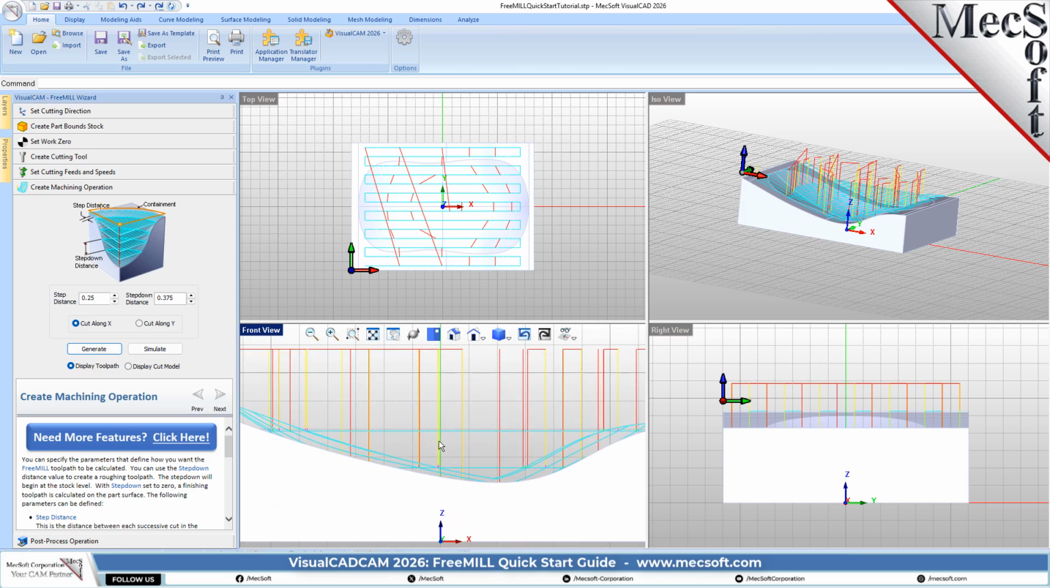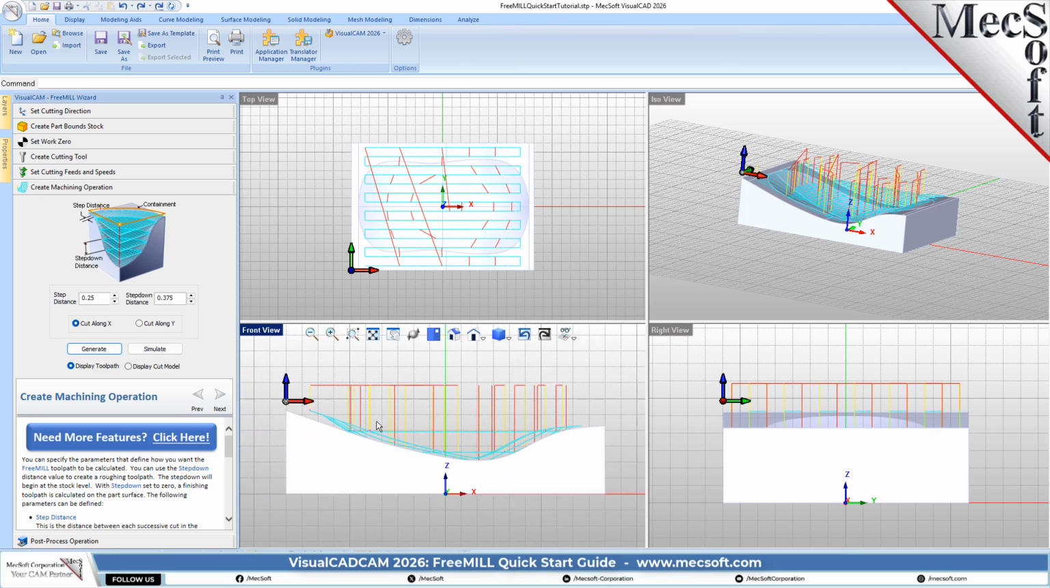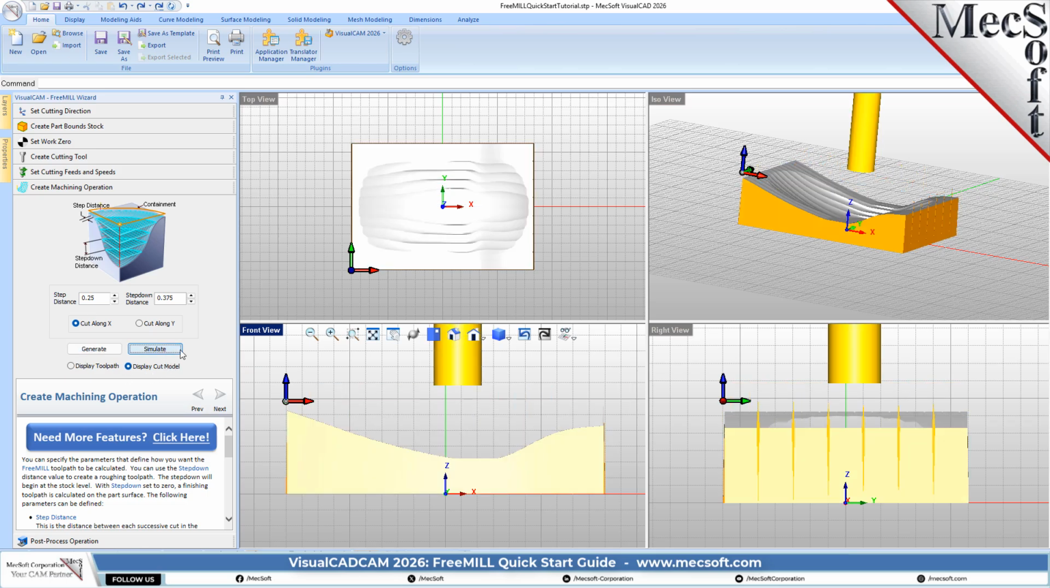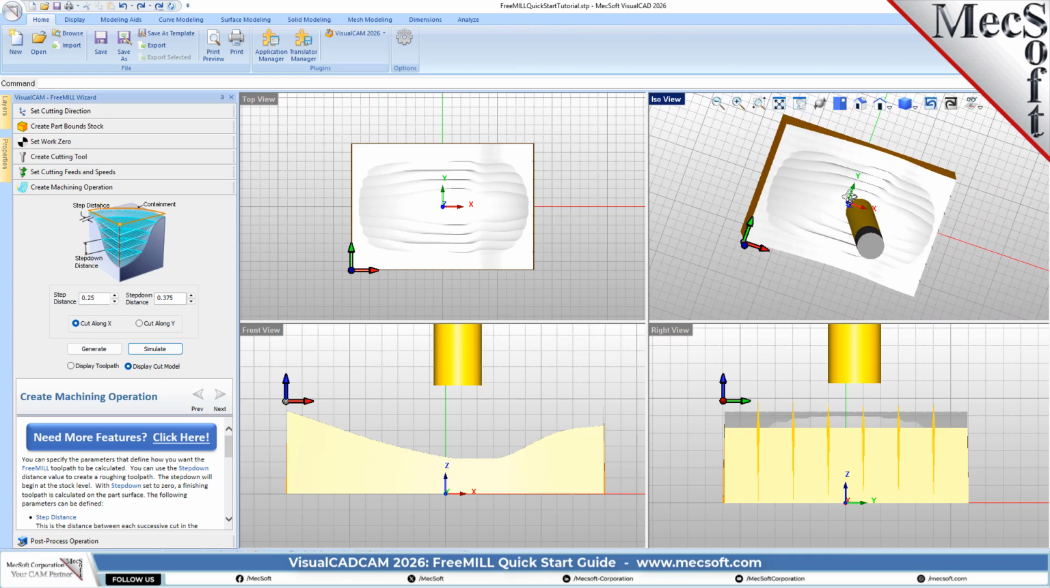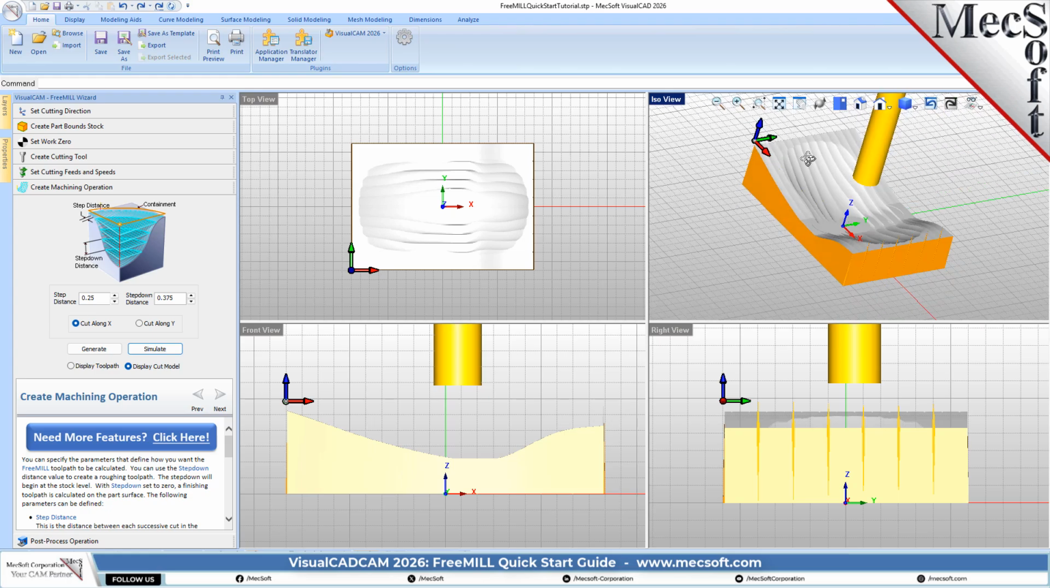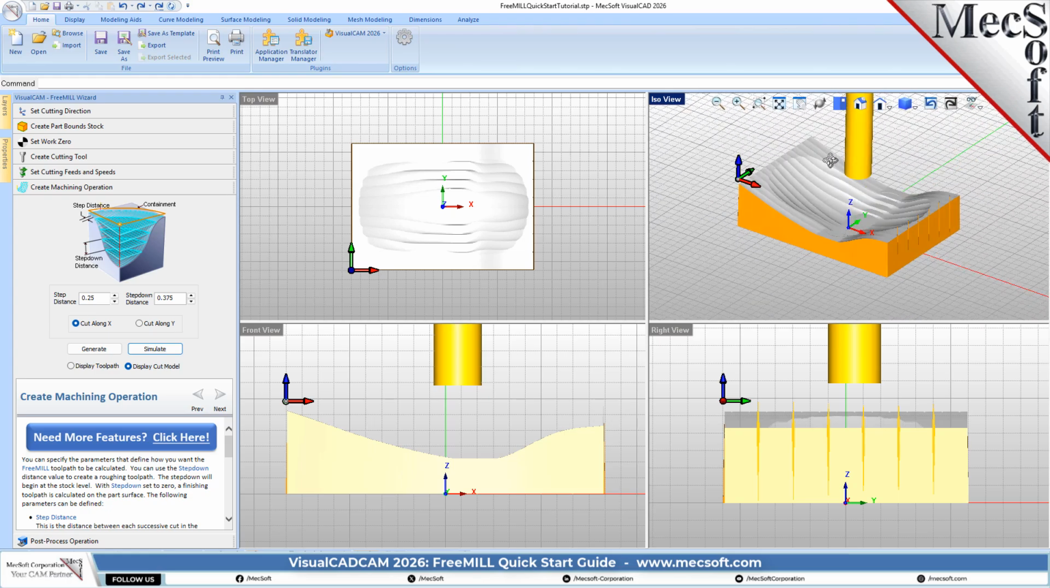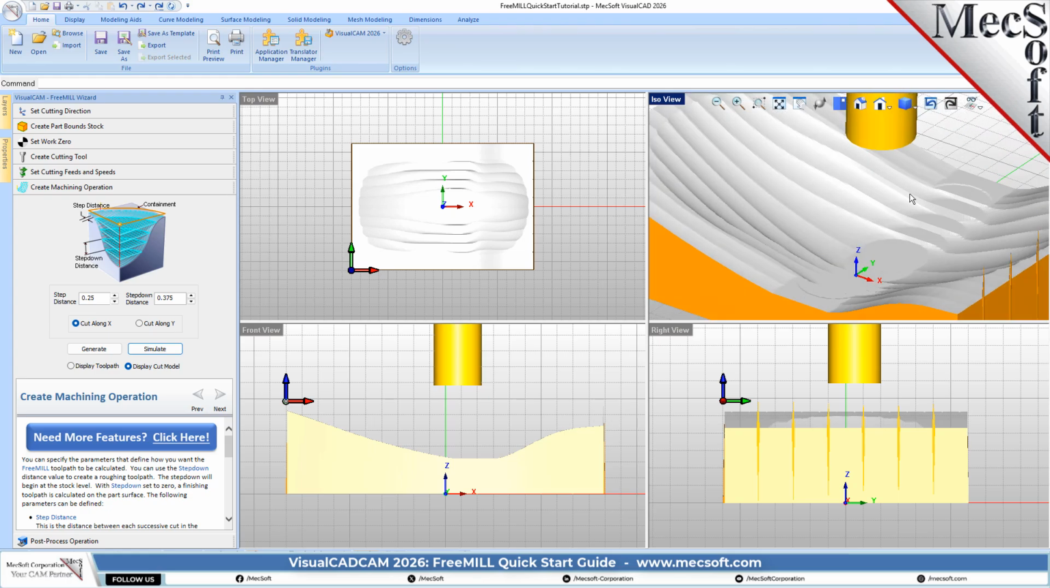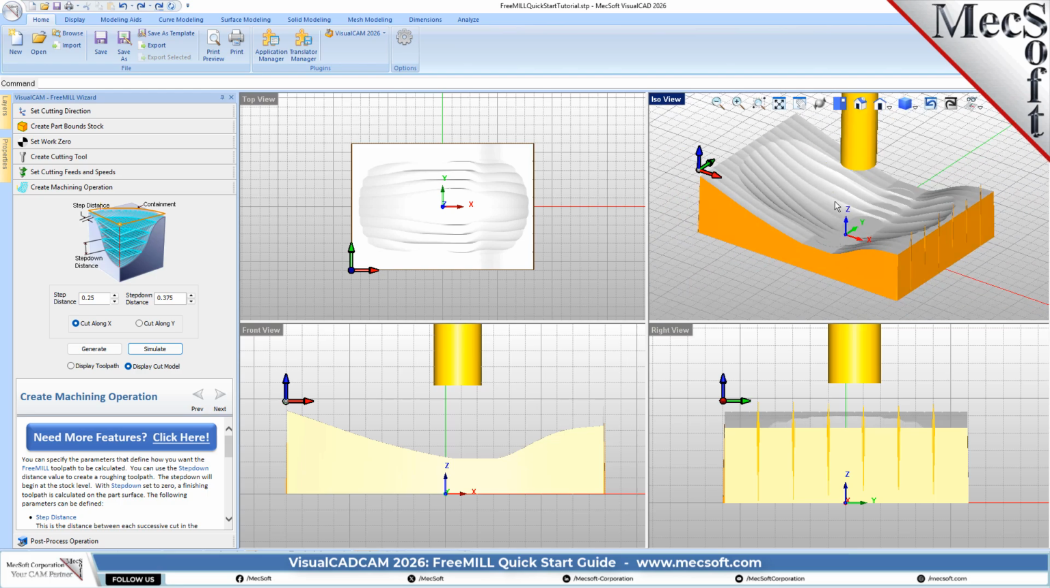So we're still in the cut machining operation, so we're going to do a 1/4 inch step over, a 3/8 of an inch step down, and here is our toolpath. And let's go ahead and do a simulation. Now that went pretty quick, so let's go ahead and take a look at that. That's our roughing operation. And you can switch between the toolpath display and the cut model display.